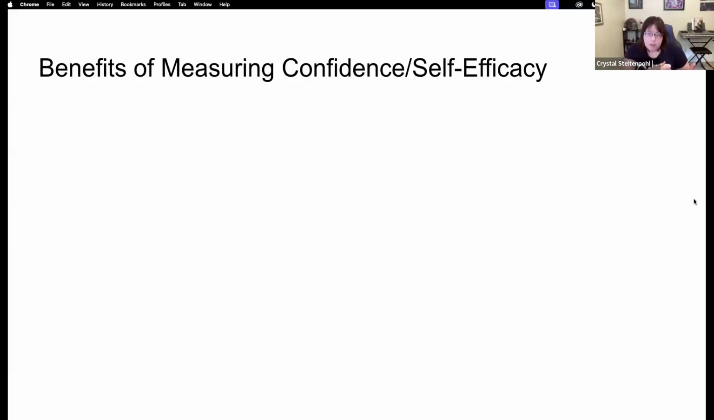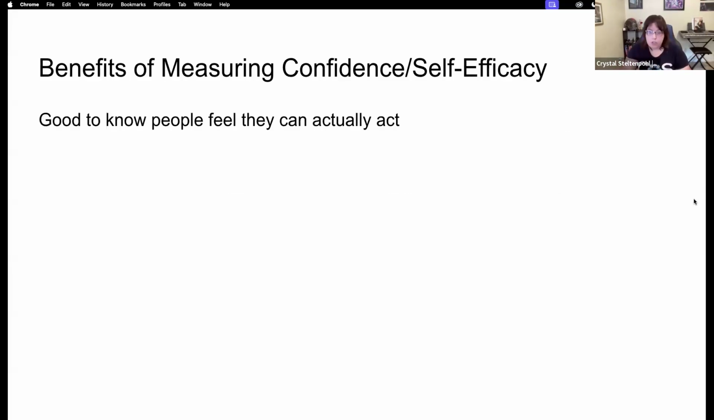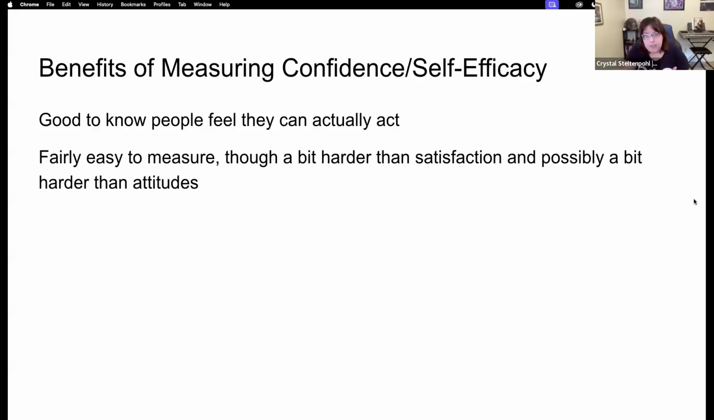And then similarly, you can also measure people's confidence or self-efficacy. How confident do they feel that they can engage in those behaviors? It is good to know that people feel like they can do something after a training, right? I feel like I can mentor people in open science practice, or I feel like I can post a preprint on my own. I can find the right preprint server. All of that is good to know, that people feel like they can actually act. It's also fairly easy to measure. You can just ask people, do you feel like you can do this?